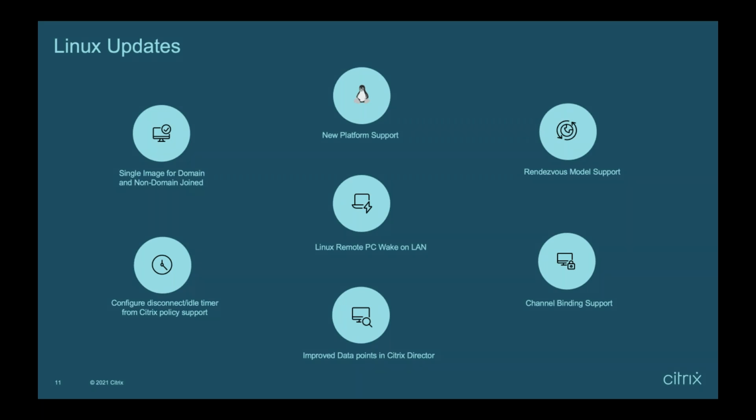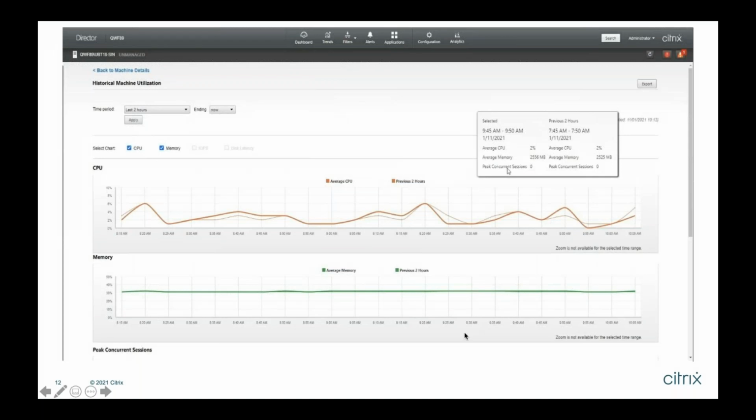We've also introduced, if you're running Remote PC on a Linux virtual machine or Linux machine, Wake on Link for that. We've also improved the data points that can be received through Citrix Director for Linux virtual machines. So now you can actually see CPU and memory usage, whereas prior to that, that type of information wasn't explicitly available. This is a good example of what that looks like in Director. It showcases the trends over time. You can actually see that VM and the CPU utilization as well as memory utilization.